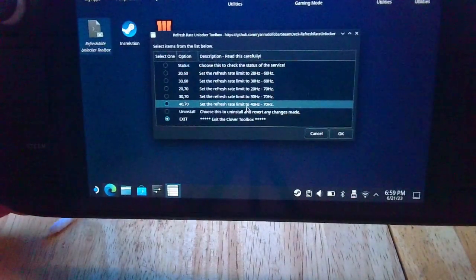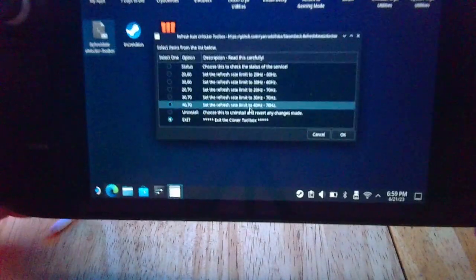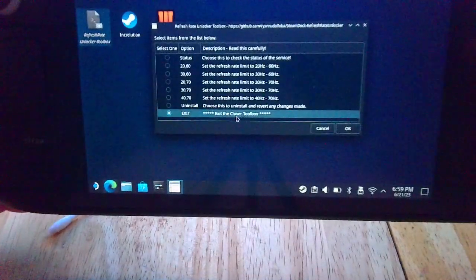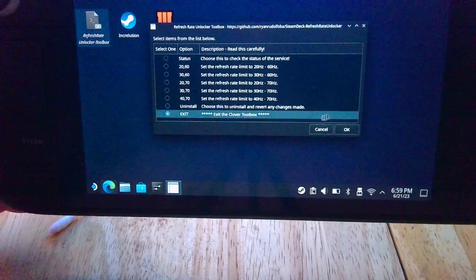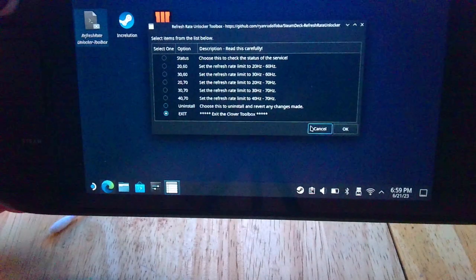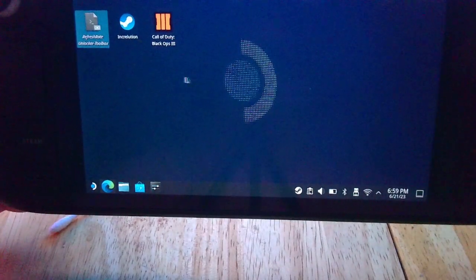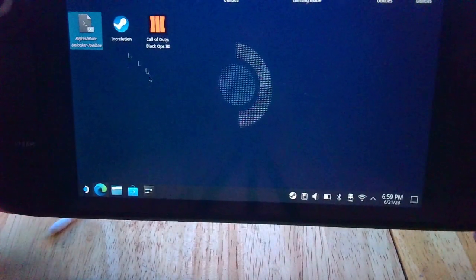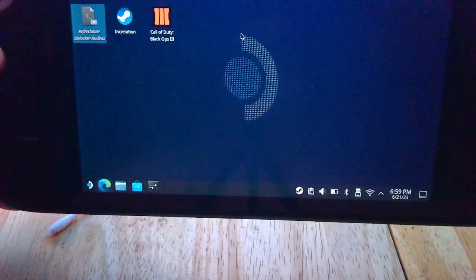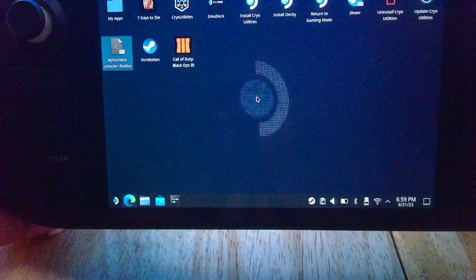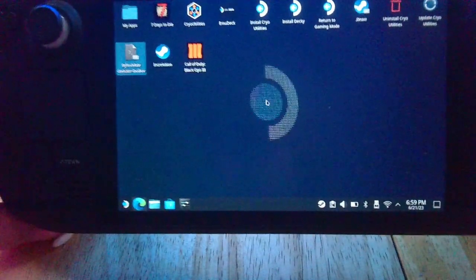Once you do that, all you have to do is reboot your Steam Deck, and you will see it in game mode pretty easily. And if you want to remove it, you can choose uninstall, and it will revert any changes you have made. Then if you need to reinstall it, you can just go about here and boom, bada bing, bada boom.